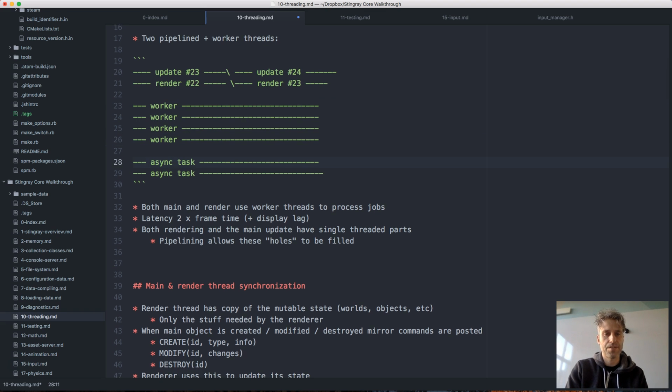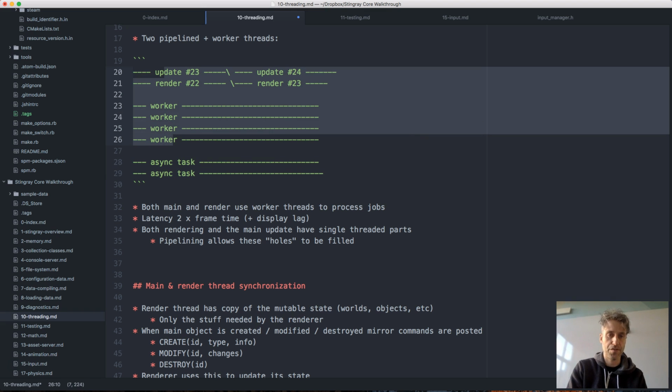Finally, we also have some threads for asynchronous tasks. These threads typically sleep most of the time, and then they're awakened by the OS on things like network input or file read completion. But these threads spend most of their time sleeping, so we don't really worry about them too much in this talk. These are the ones we focus on, the main threads and the worker threads.